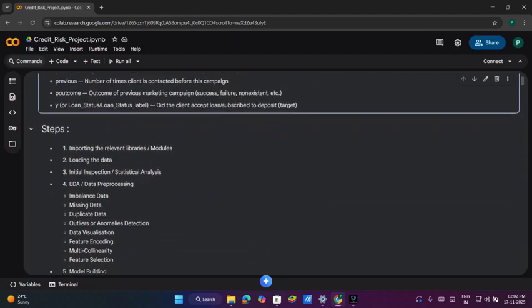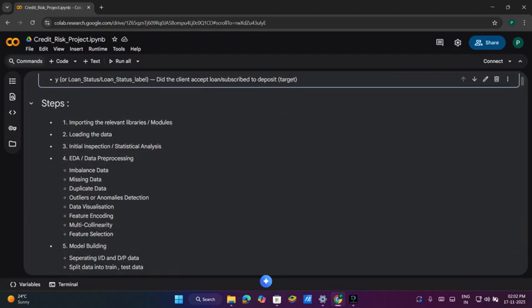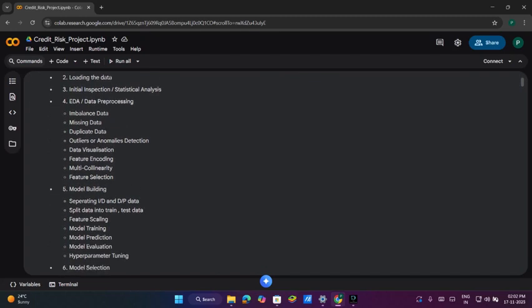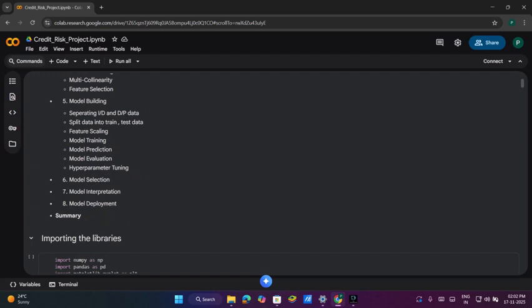Now I have provided the steps that I have followed in this project. These steps include first importing all the necessary Python libraries or modules. Second is to load the dataset. Third is to understand the structure of the dataset. Fourth is exploratory data analysis or data preprocessing. Fifth is model building. Then model selection, seventh model interpretation, and model deployment.